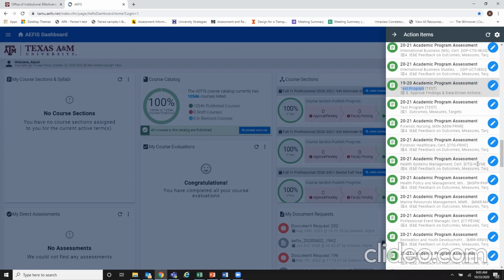The last piece of information on the action item tile is the step of the workflow the report is currently at. As a department approver, all of the reports you see should be at step 8, indicating it's time for you to approve the findings and data-driven actions that make up the assessment report. To begin reviewing an assessment report, click on the blue pencil icon next to the report.